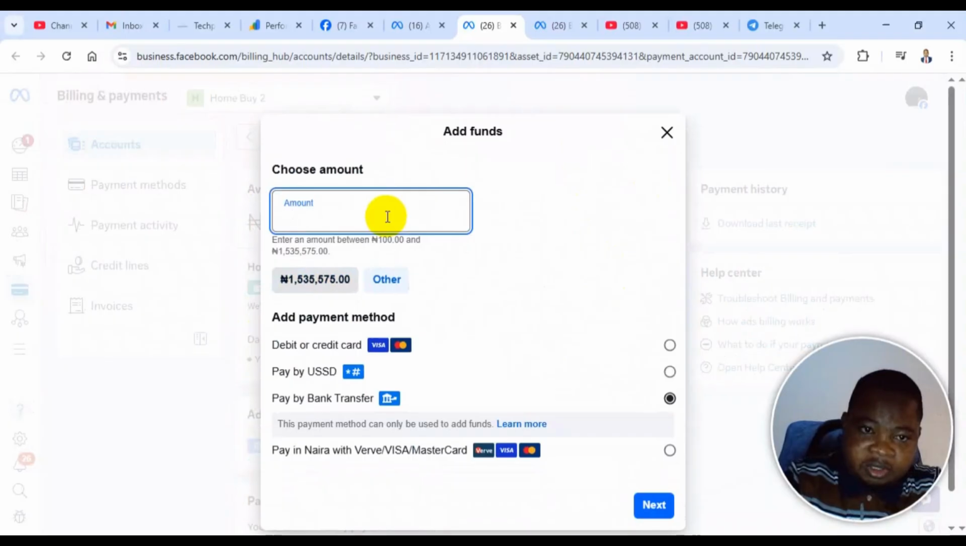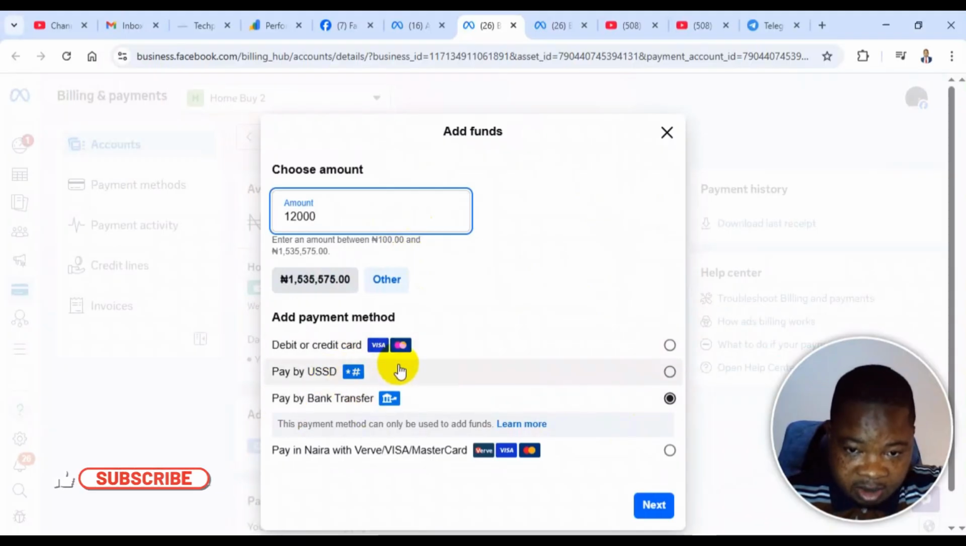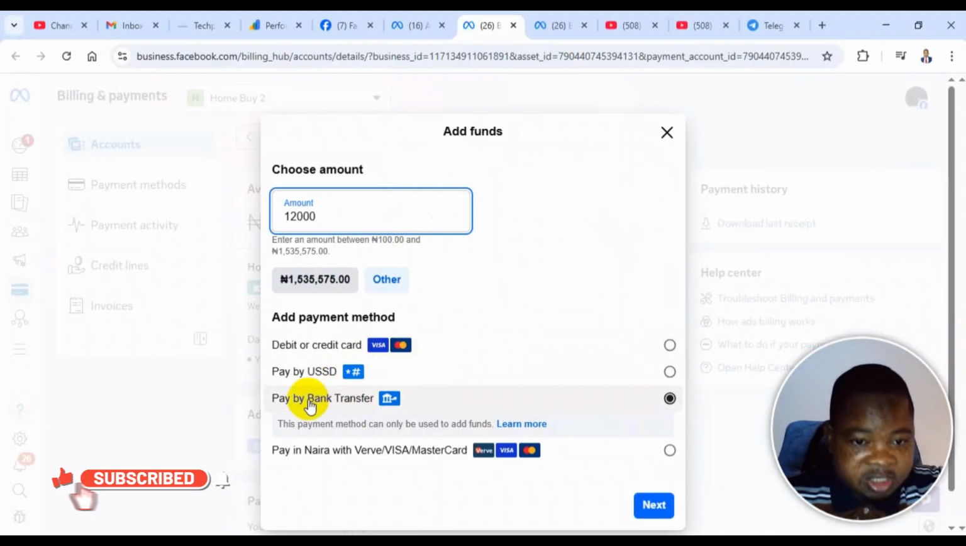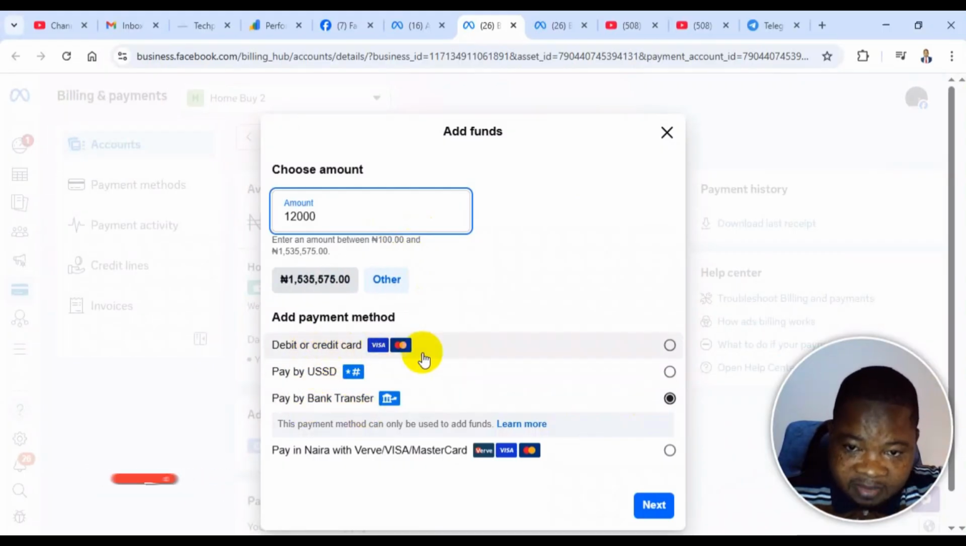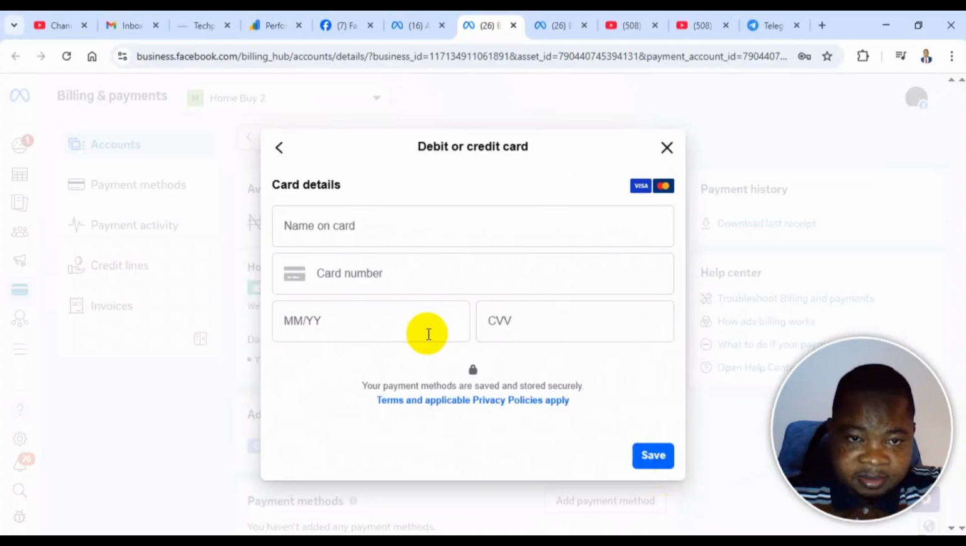So for example, this one, I want to add 12,000 naira, and then you choose. There are several options available. You have pay by bank transfer, pay by USD, pay by debit. Okay, I'm using the pay by debit or credit card option, and then I'll click next.